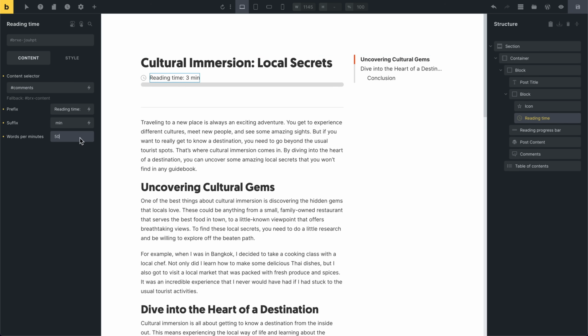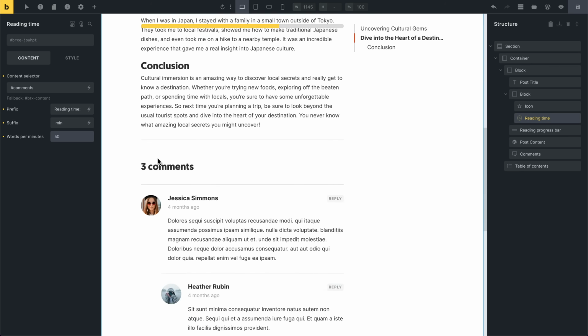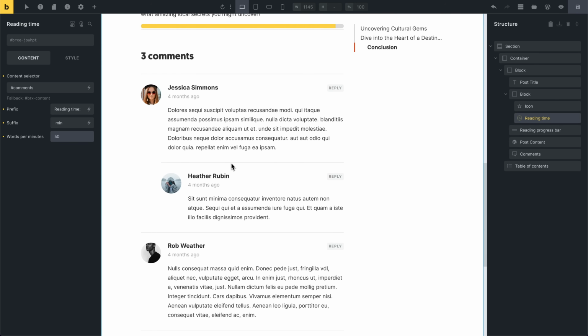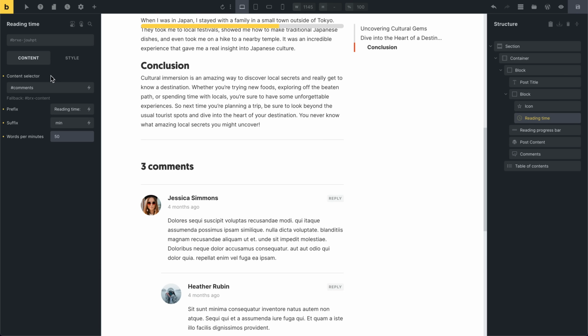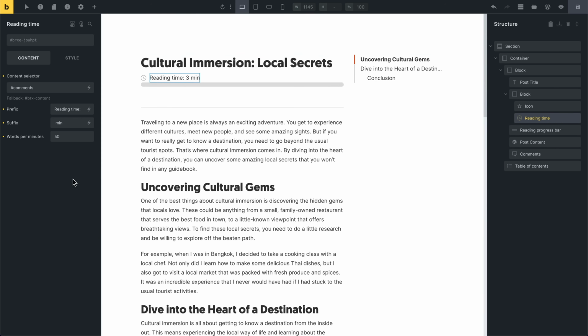Words per minute is at 50, and now it's going to take 3 minutes. So this one has around 150 words in total. So yeah, you can use this content selector here as well to change the context of whatever the reading time calculation should be based on. All right, that's everything to the reading time.